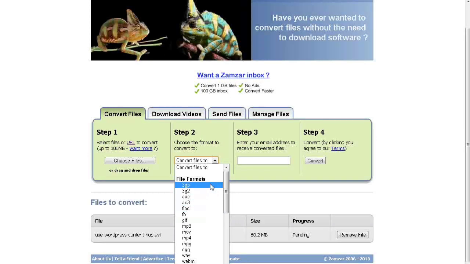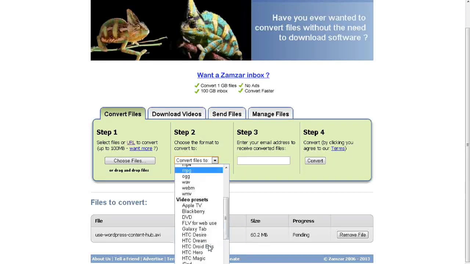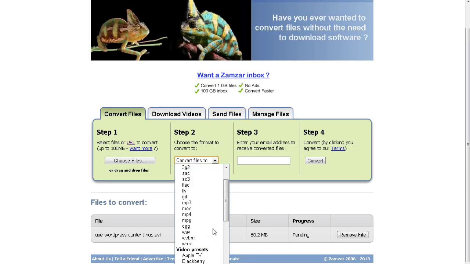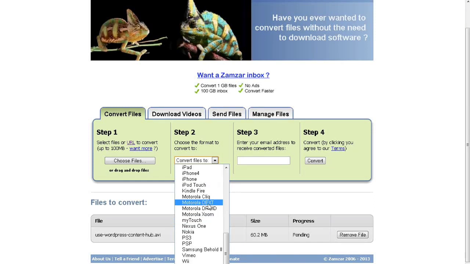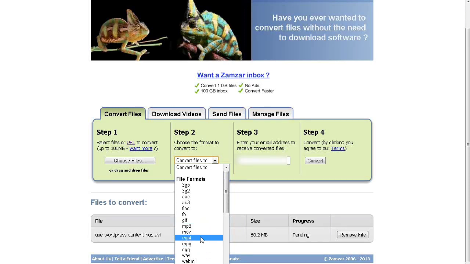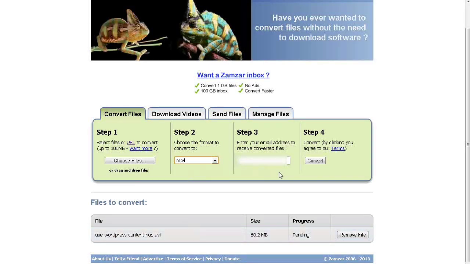Okay, so what we do now is what do we want to convert to, and you'll see that we have a number of them here: 3GP, 3G2, AAC, AC3, FLAC, FLP, GIF, MP3, MOV, MP4, etc. Okay, so there's many different things you can do here. You also have video presets, and these will be for different phones. Okay, so let's just make it into, let's say, an MP4.